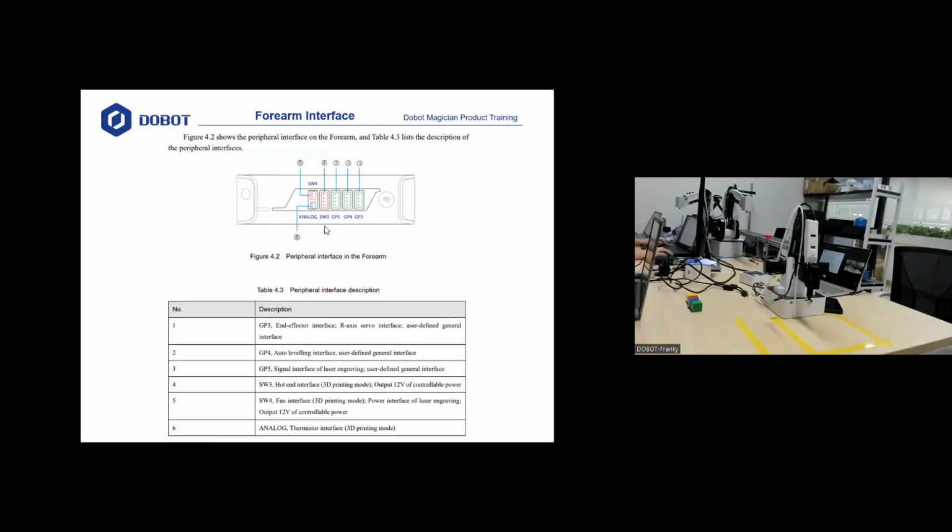SW3 can be used as the hot end interface in 3D printing mode, or the output 12 volts of the controllable power. SW4 can be used as the fan end interface in 3D printing mode, power interface of laser engraving, or the output 12 volts of controllable power. The analog interface can be used as the thermometer interface in 3D printing mode.